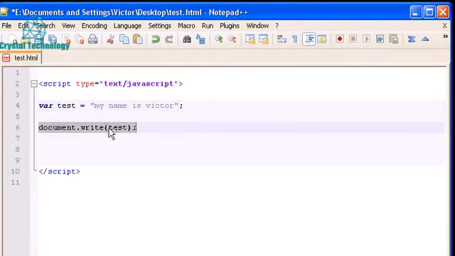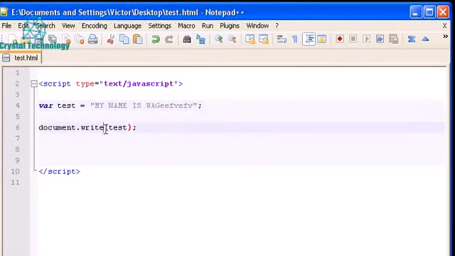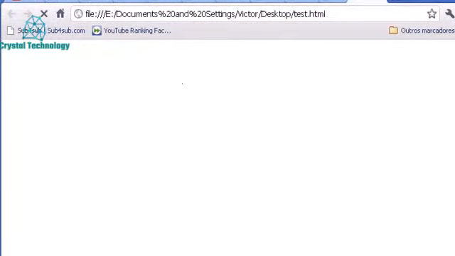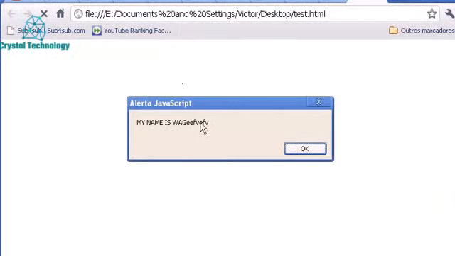Now, document write test, and let's change this to another. Let's make another example and type another text. My name is whatever. Well, let's save this, and I want to change this also to alert. Let's make an alert box and make this run in Chrome, and there it is. This is the value of the variable.